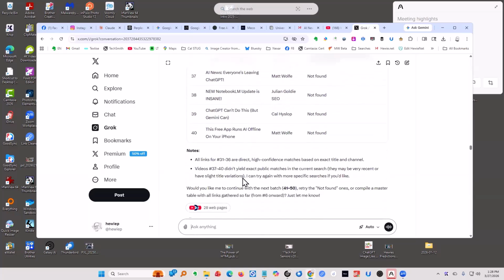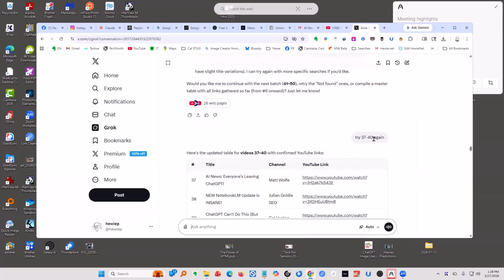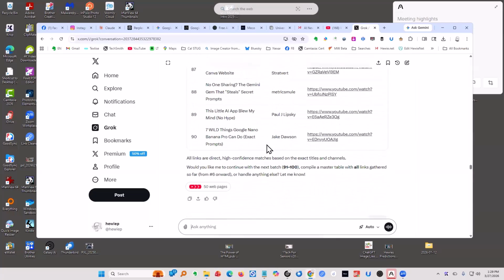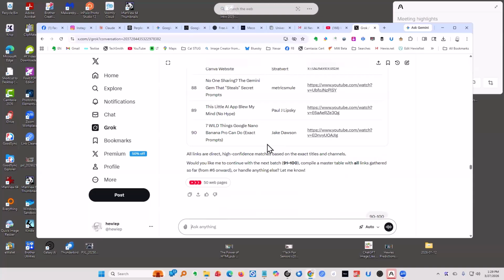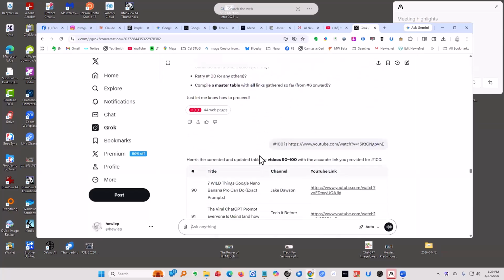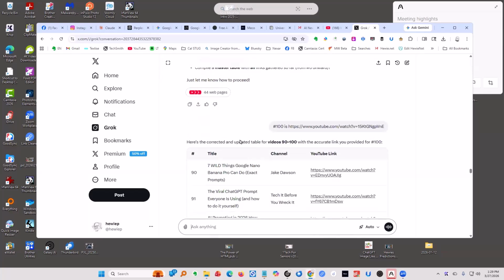37 through 40 couldn't find. So I said, okay, try 37 to 40 again. And it found them. I had to do it in groups and then sometimes have it go back. And if it didn't find it, then I went and found it and put it in and gave it to him to put in the list. I think past that, it was past where I wanted to go.